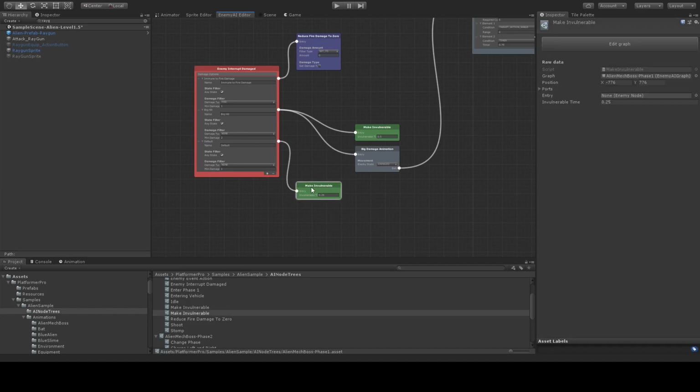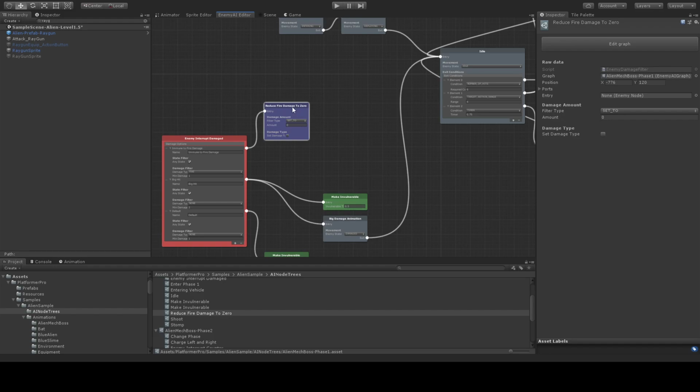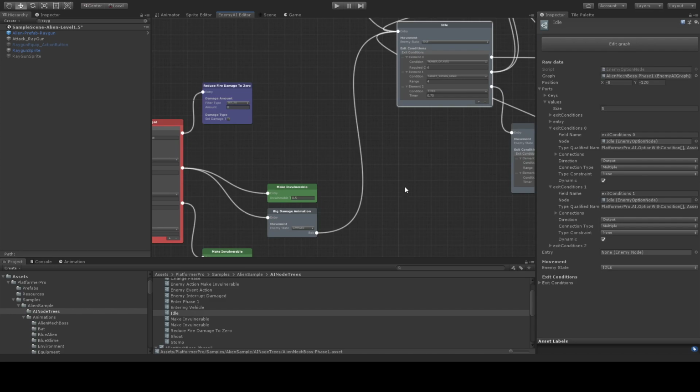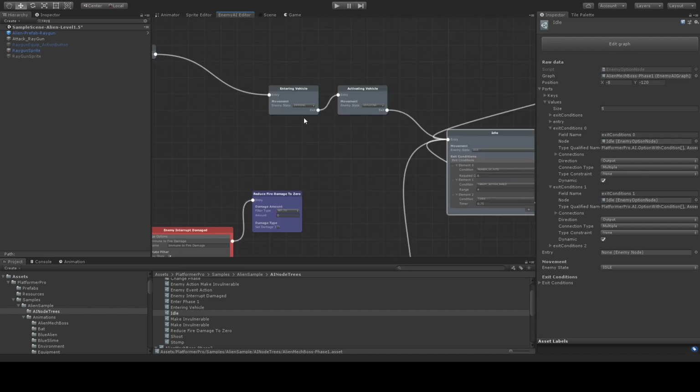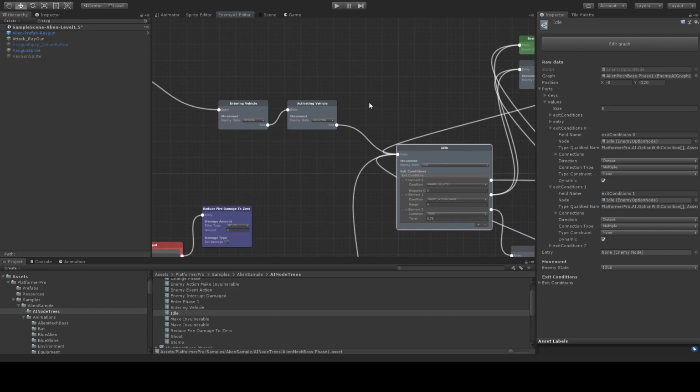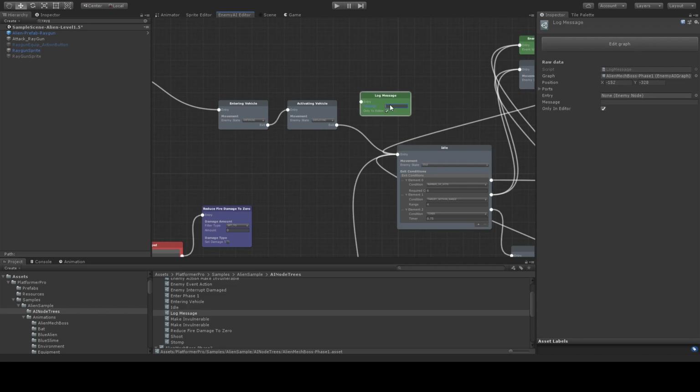There are some, so the green box is effectively actions, the red boxes are interrupts, the purple boxes are damage filters, and the grey boxes are your animation states. So there's a couple of other types of actions, like for example, if we want to start the battle again, we could say, let's add, there's a log one, so that'll just write something to the console. Entering the idle state, for example. Just draw a line there.